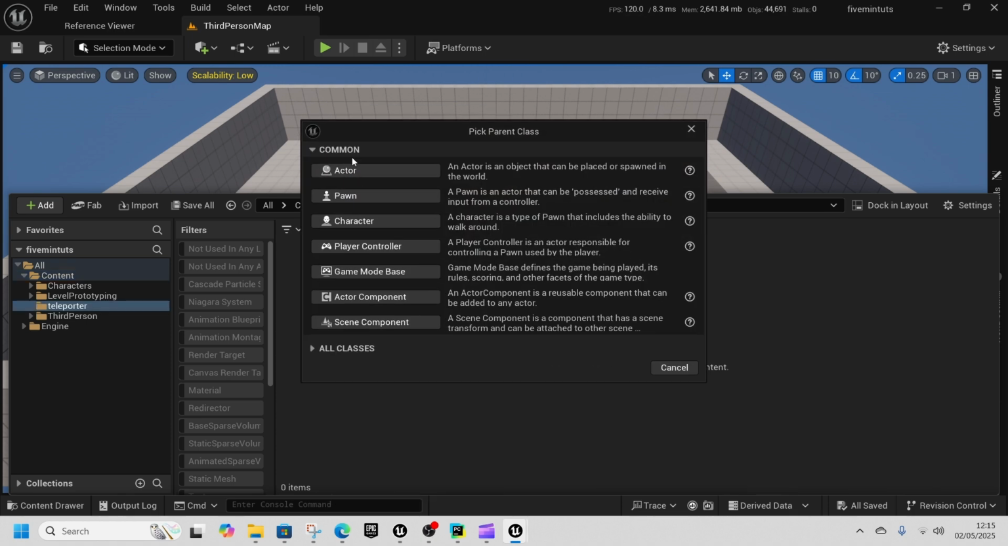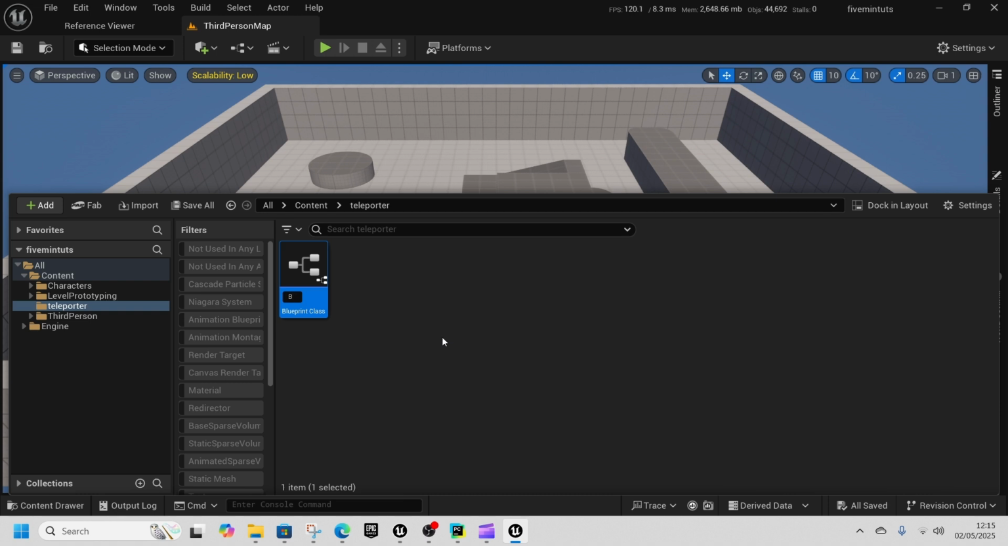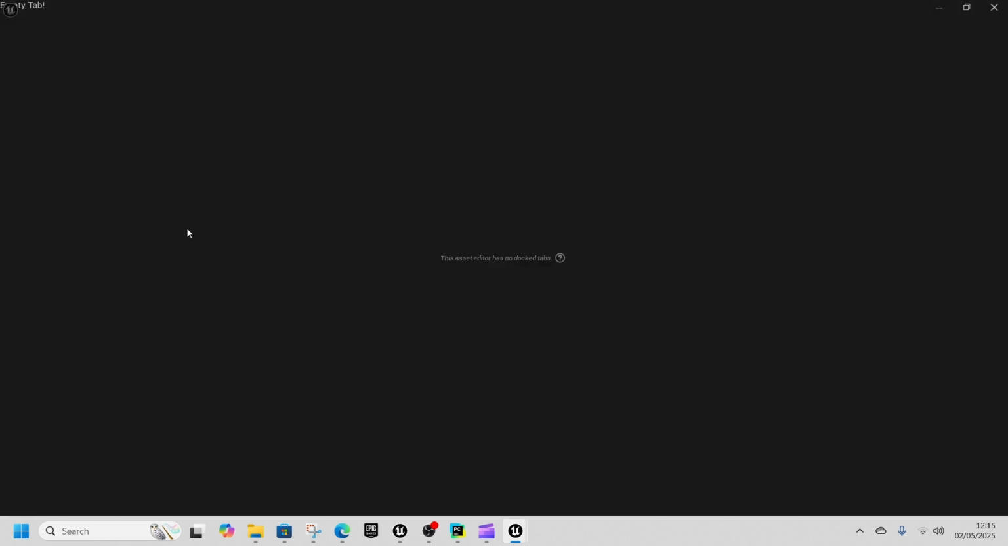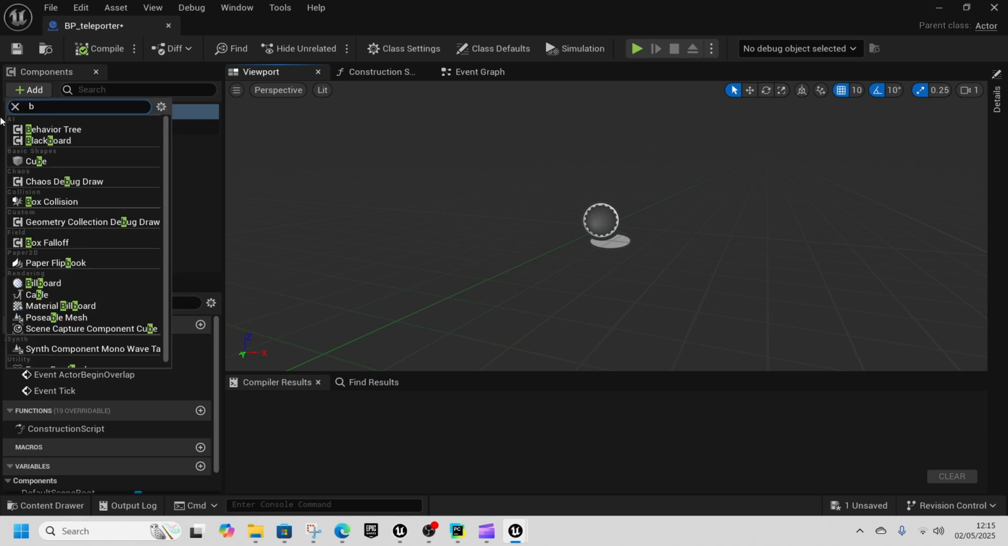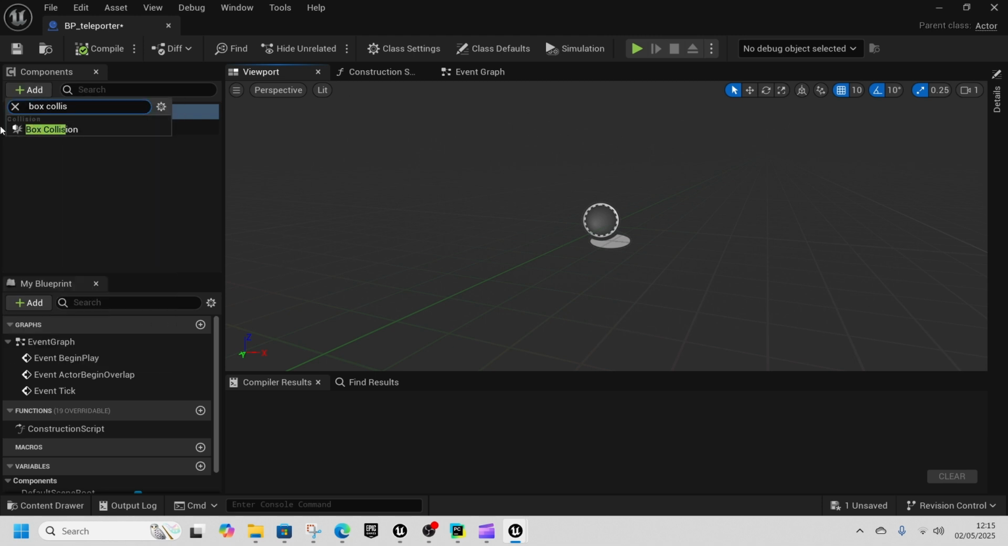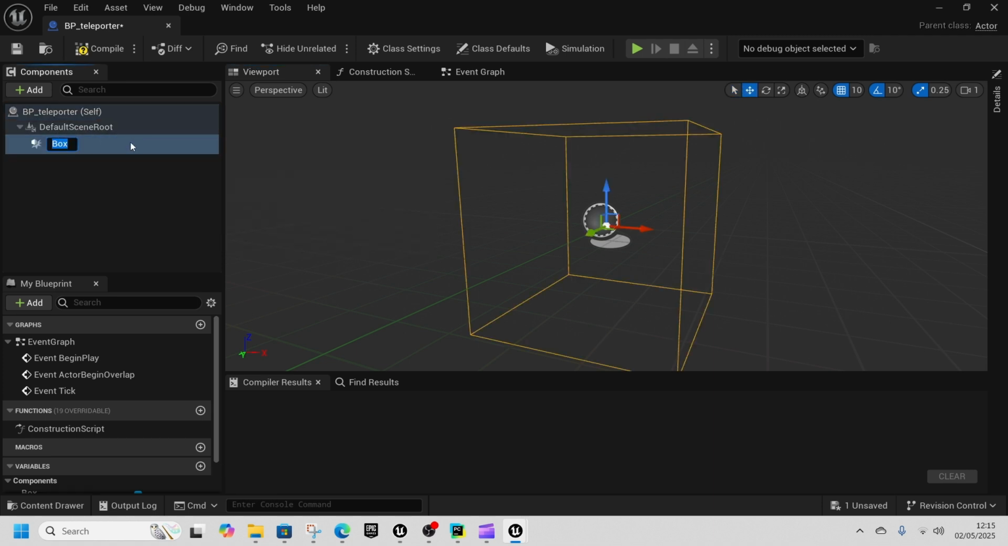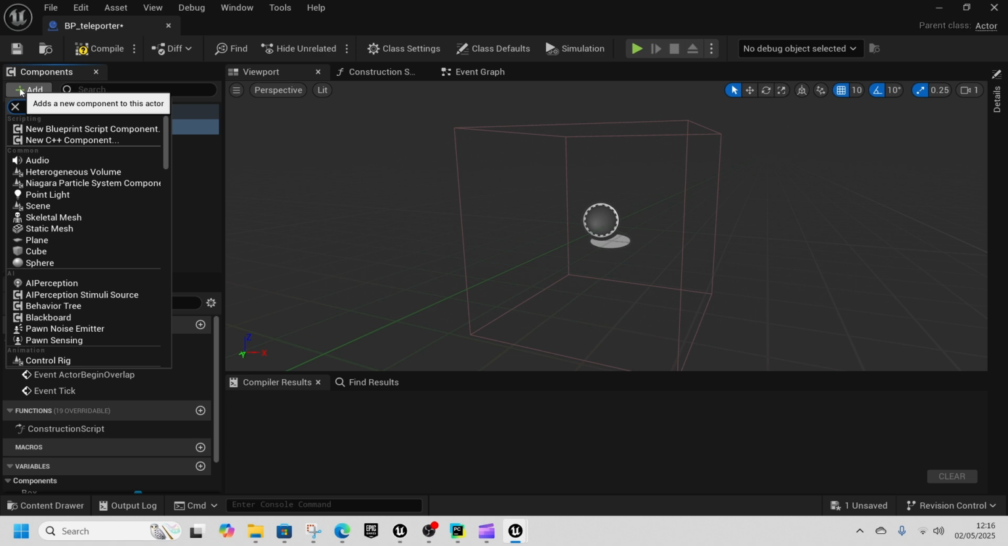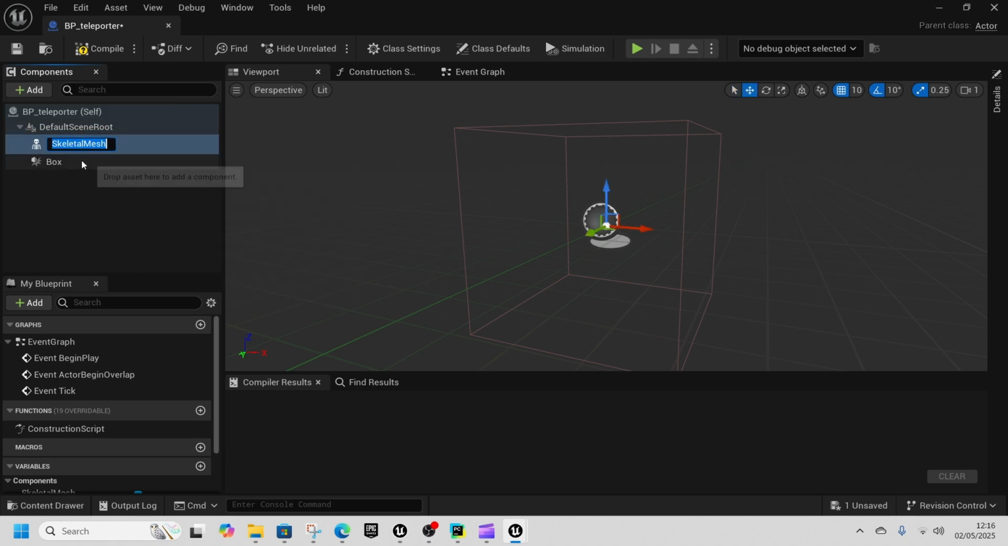You right click, create a new folder, call this our teleporter, and then open that up. Right click again, blueprint class, go to actor, call this BP teleporter, open that up, and then we're going to add a box collision to the top. So click the add button, type in box collision.